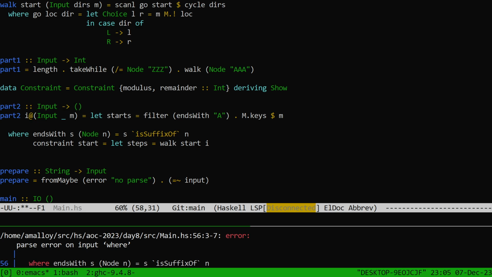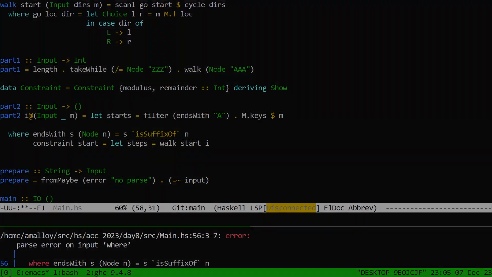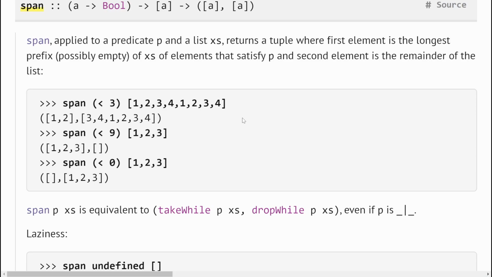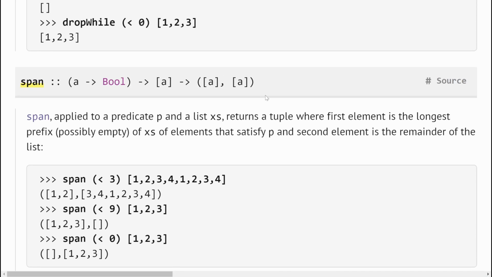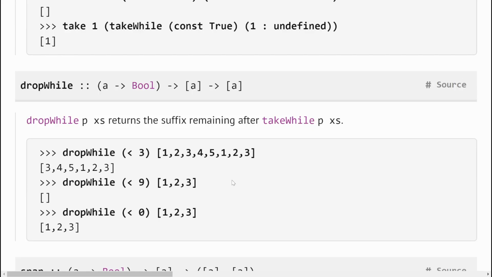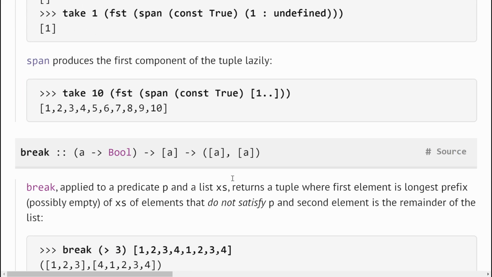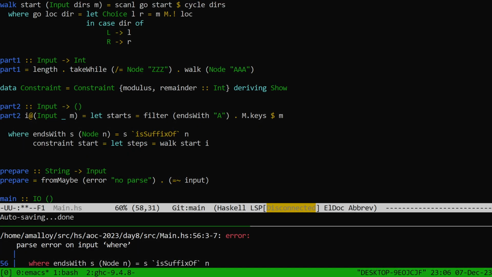Span: a tuple where the first element is the longest prefix that does satisfy P, and so break is the opposite, I guess. The prefix that doesn't satisfy P. Okay, so that's what I want then. And where is this Data.List? Actually, how would I know? No, it looks like it's in the Prelude.